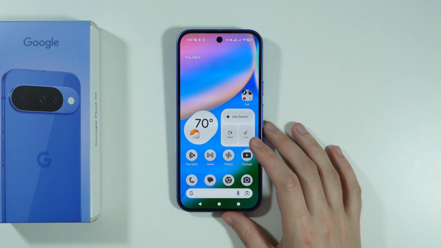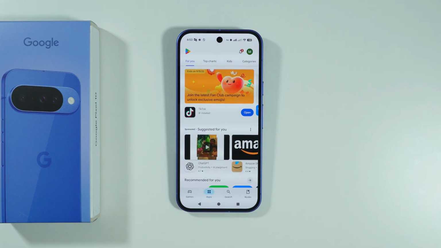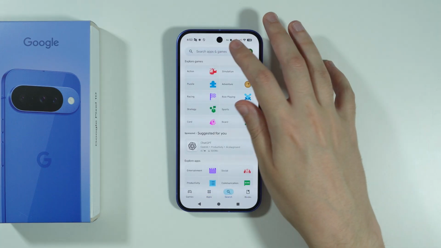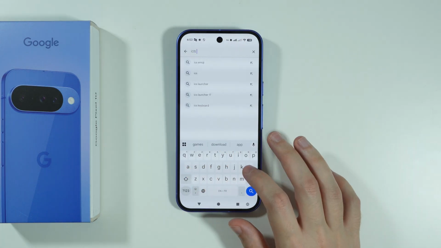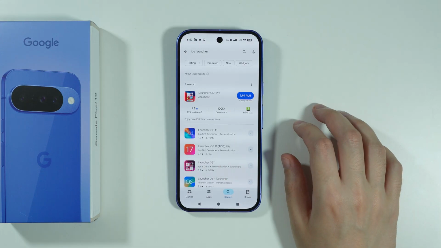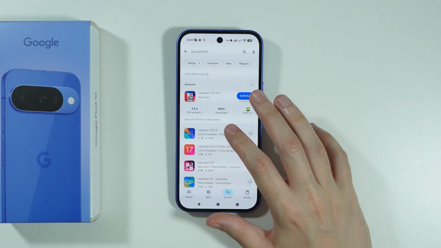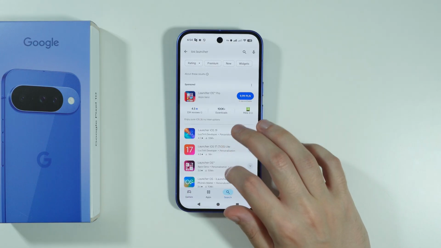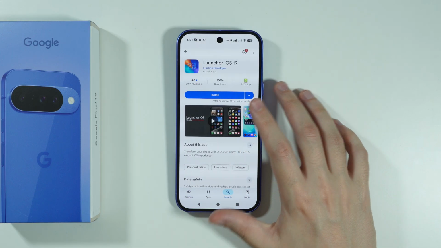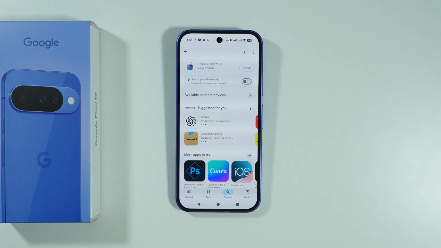If you want to install the iOS launcher on Google Pixel 10, first of all, we can open the Play Store, and then we need to search for iOS launcher in the Play Store. There we go. You should be able to find multiple different example apps, example launchers, and in this case, we're gonna use perhaps this one over here. So let's install this one, and I'm gonna show you how to set it up, which is really easy actually.